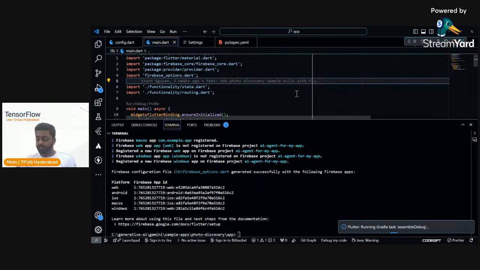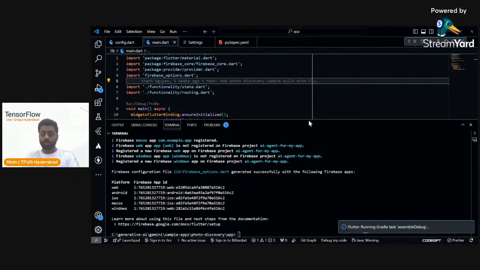Also, guys, if you give me another couple of minutes, I'll explain the code as well, and also show you the application, how it runs.